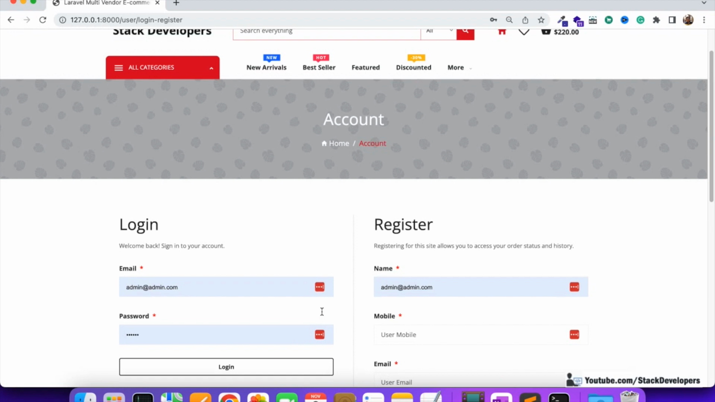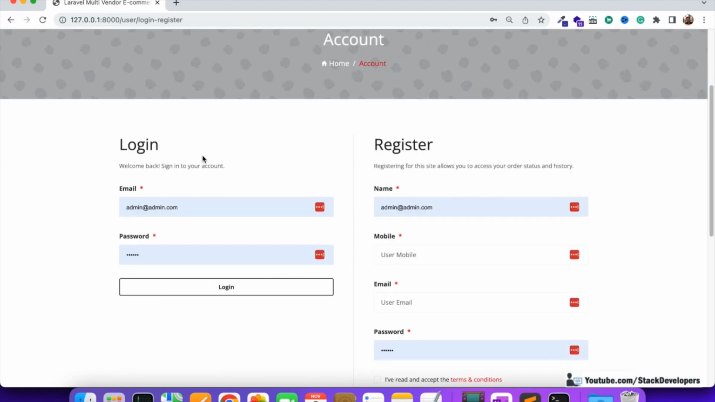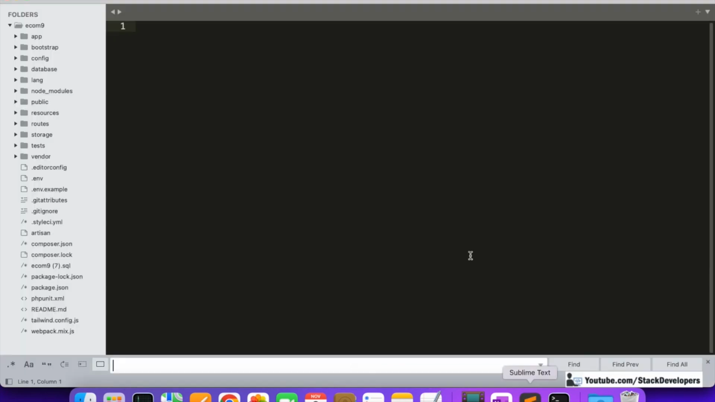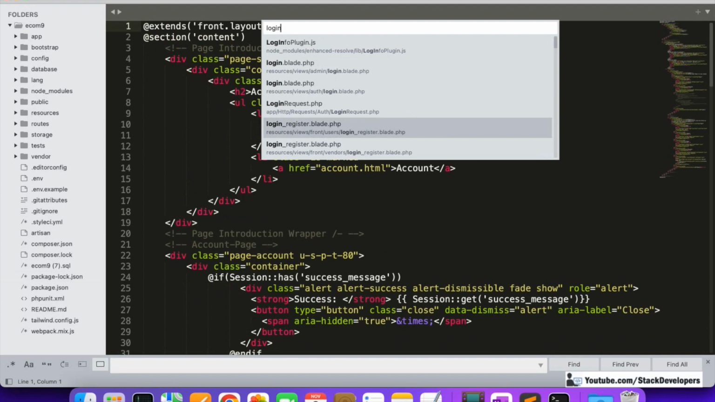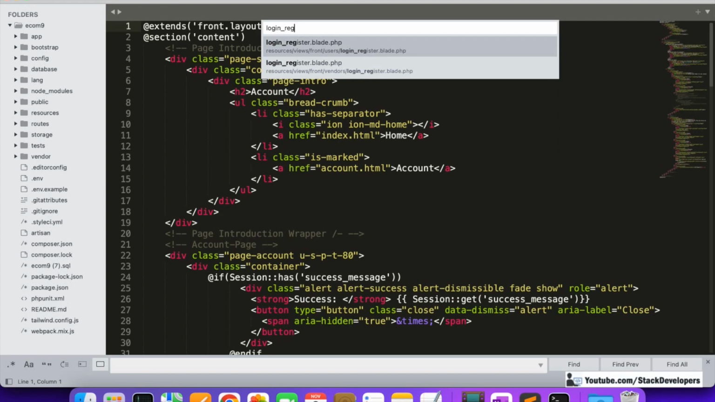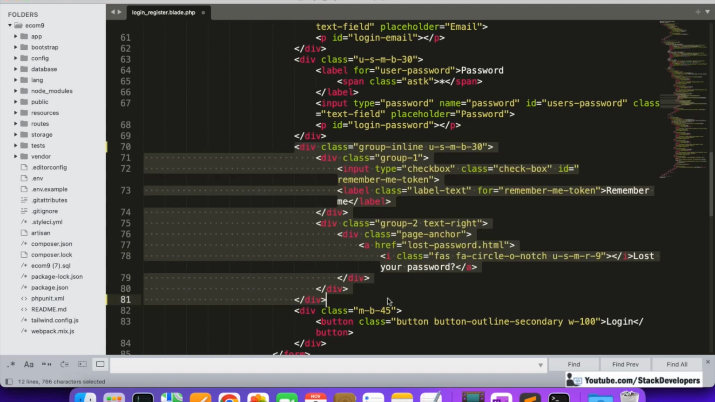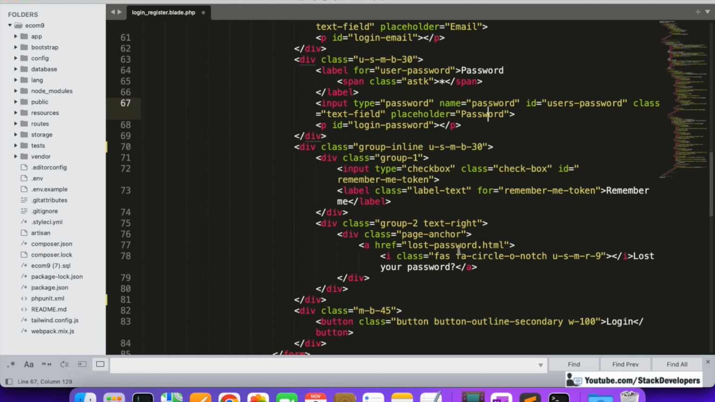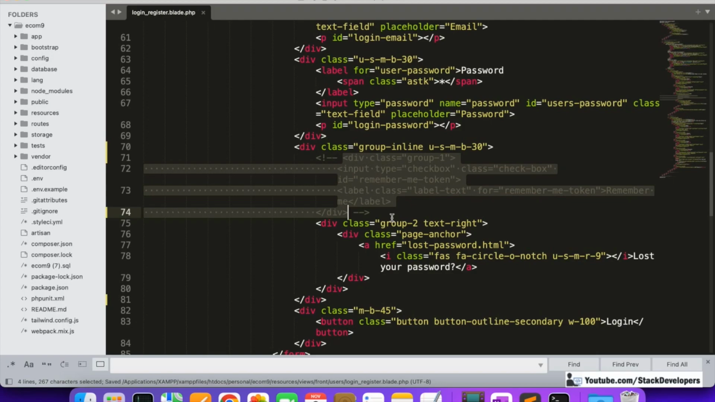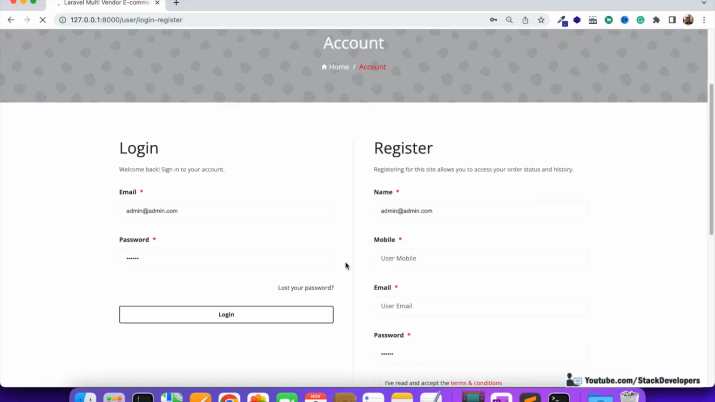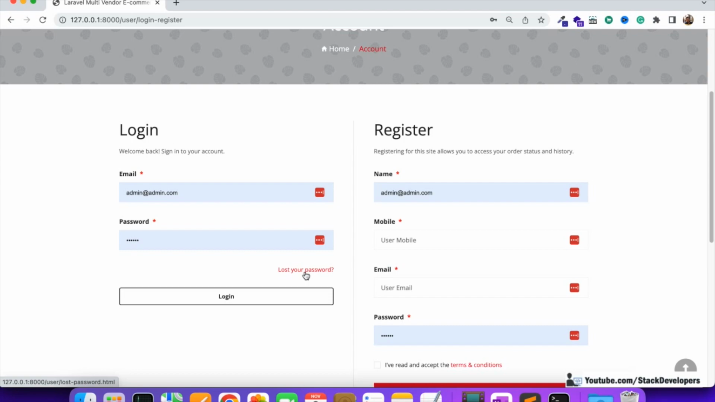First of all, we are going to show the forgot password link under the login form here in the login register page. So let's start. I'm going to open the login register page, login_register under front users, and here we can see that we have disabled this earlier. We can now enable this one, lost your password. Remember, we can disable it right now, but we will do it in future as well. So I'm going to refresh. You can see the lost your password link is here.